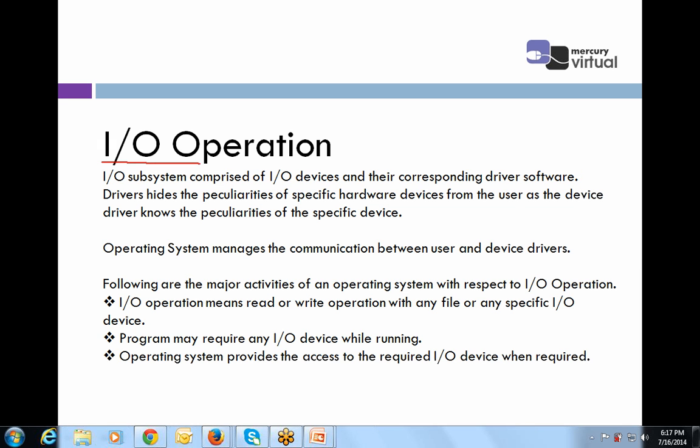The next important one is input-output operations. First of all, what is input-output? That is input and output. Input is used for giving input and output is used for displaying the output. So all the input-output controlling and input-output operations are also handled by the operating system, and that comes under the operating system services. The first line says the input-output subsystem comprises input-output devices and their corresponding driver software.